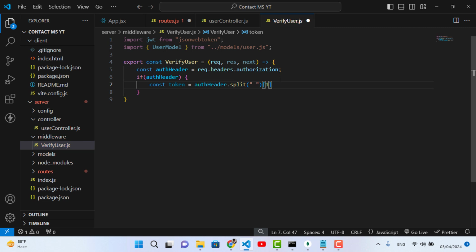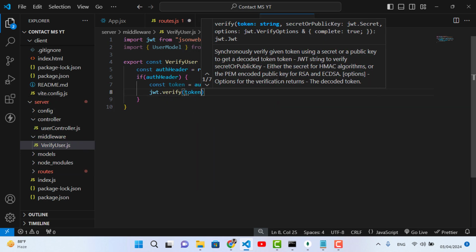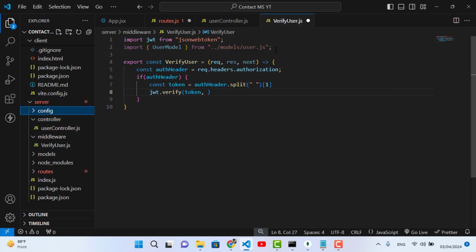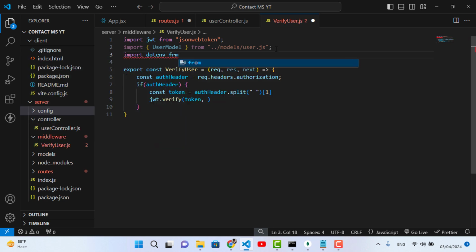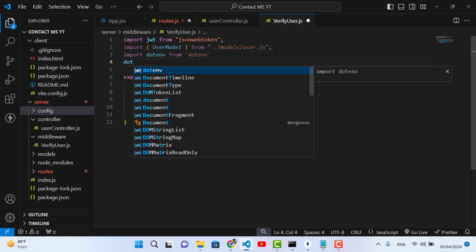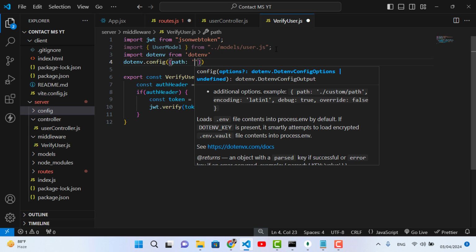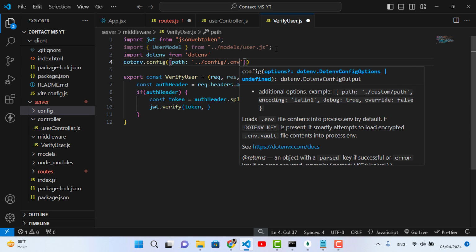So after taking the token, now we will just verify the token. We will use the jwt.verify method to verify our token. So we will first of all write token, comma, now our secret key. The secret key was stored inside the .env file. So to take that, let's import first of all dotenv, import dotenv from dotenv. After importing that, now dotenv.config, call the config, and path is equal to double dot slash, we will move to the config folder slash .env file.